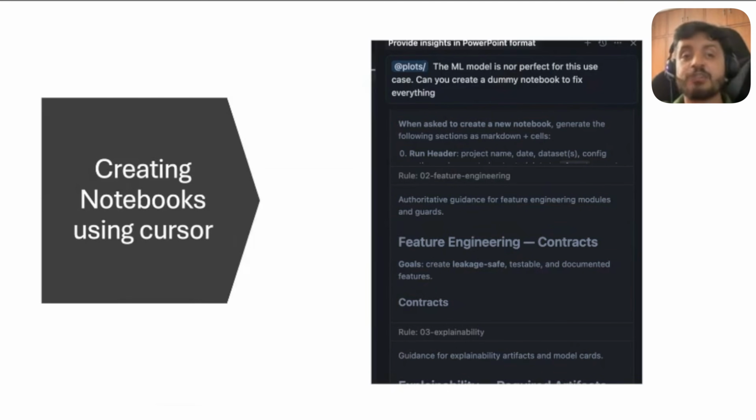You can actually refer this back to Cursor and tell it to perform deep research on the internet to search for models or papers that beat the current model. This is exactly what data scientists do.